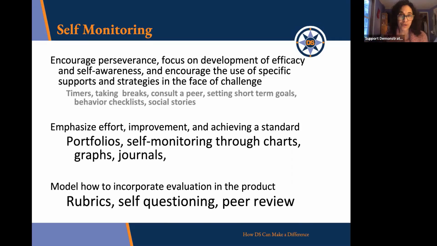Right? Social stories. Don't know if you know what that is. If you want to know what that is, I will tell you, it's one of my favorite things, and I have a great story that goes along with that. Social stories are beautiful. Very quickly, you sit with a student, you create a narrative with that student of what success looks like in a given scenario for that student. Okay, that's the foundation of a social story. And then for self-monitoring, right? Portfolios are the best, self-reflective portfolios, charts, graphs, journals, rubrics, self-questioning, peer review.